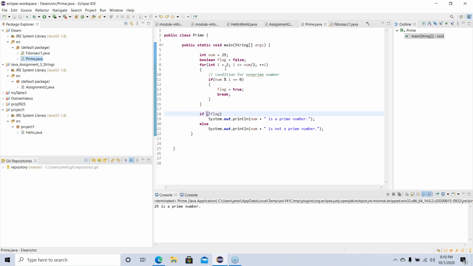So we are using the for loop to find out whether 29 is a prime number. We are initializing the integer i first to 2, and then we are seeing whether it's less than or equal to the given number divided by 2. If it meets that condition, it goes into the if and checks whether the number modulus the i variable gives us 0. And if it's true, it breaks out of the loop, and then it checks if the flag is true. If it's not true, it's a prime number, else it's not a prime number.